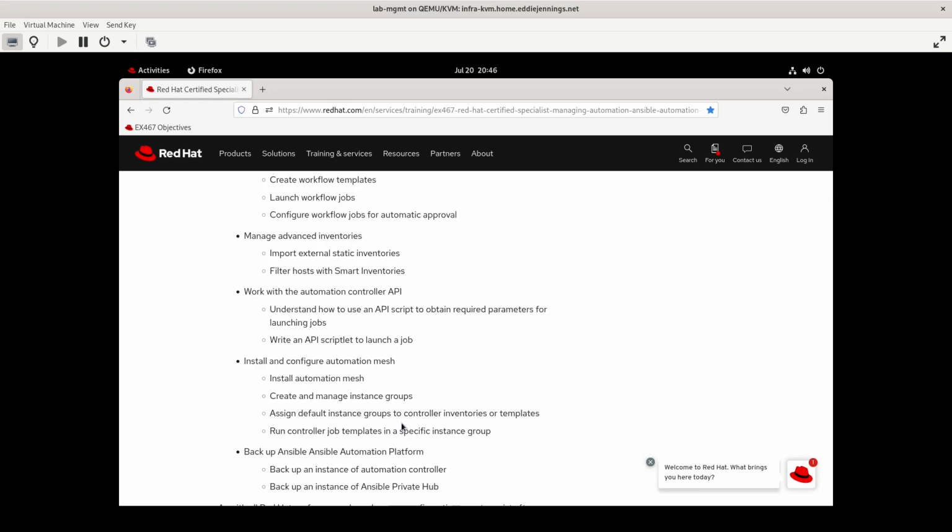So I'm moving into the install and configure automation mesh part of the objectives, and I believe I should be able to touch on all of these in a single video. If it gets too long, I might split it into two, but I think I can get it in one. And we're going to be installing the automation mesh, working with instance groups, and trying to run job templates only against a specific instance group.